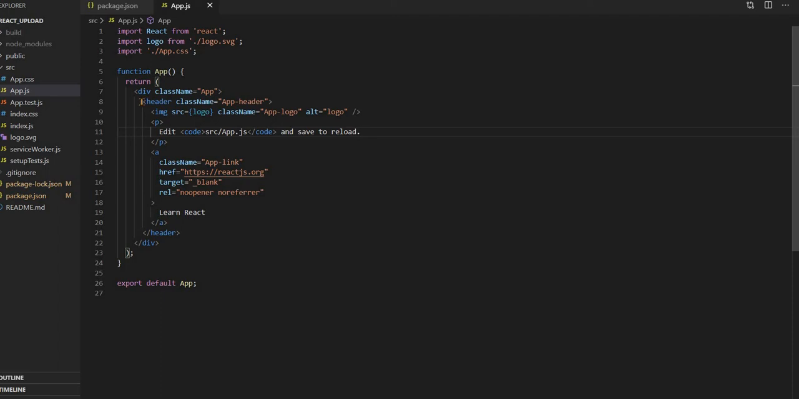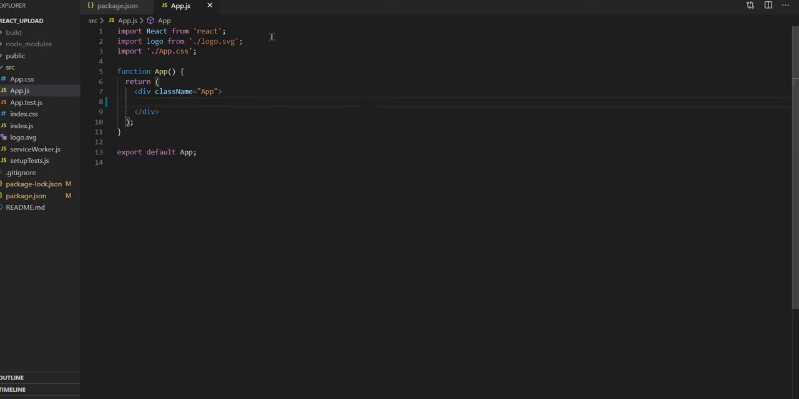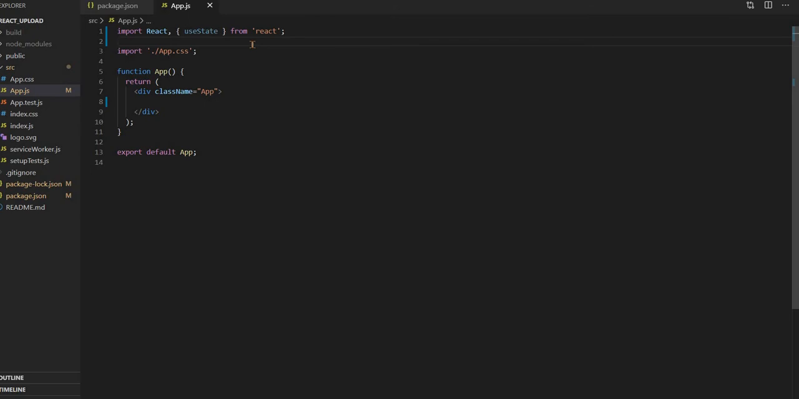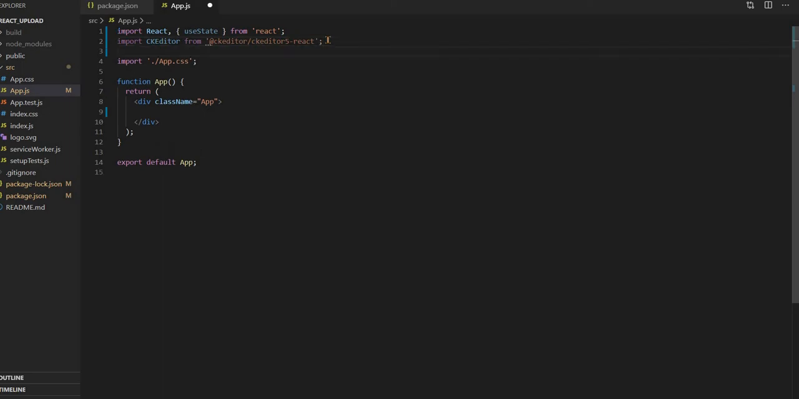I don't want all the header part, so I am just removing it. Also, we don't want the logo. Here we want the useState hook. So guys, let's import the CK editor. I'm just copying this from the CK editor site. One more thing that we have to copy, this one.